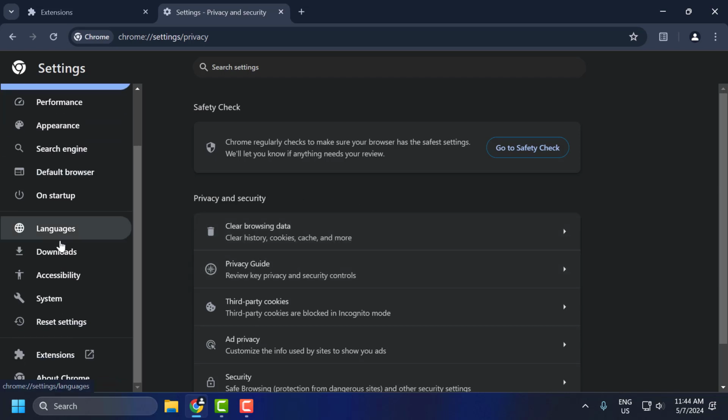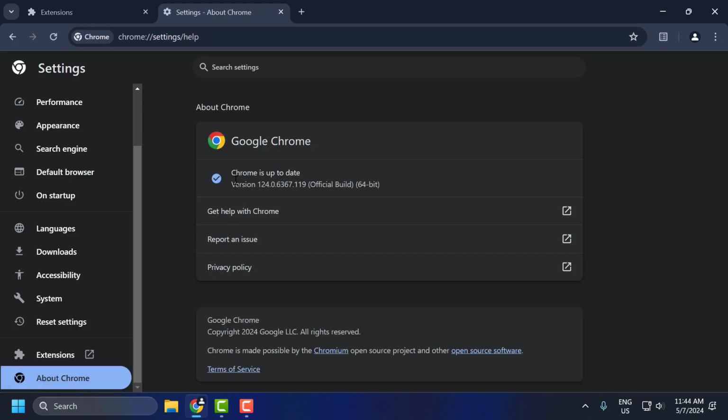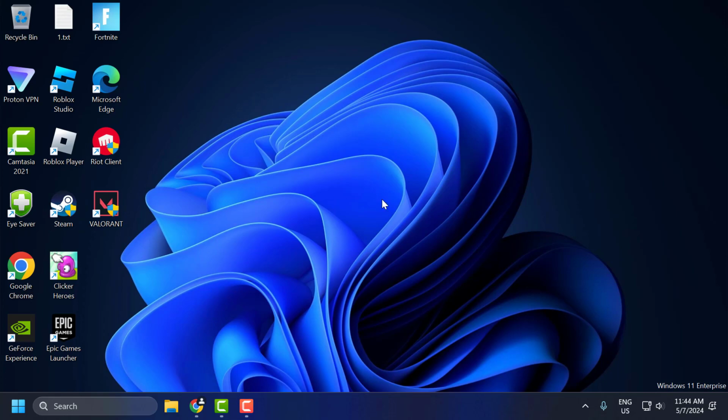On the left side, you just need to select about Chrome and it will automatically update your Chrome, guys. After finishing this, you can check if the problem is solved or not. I hope this solution fixed your problem.